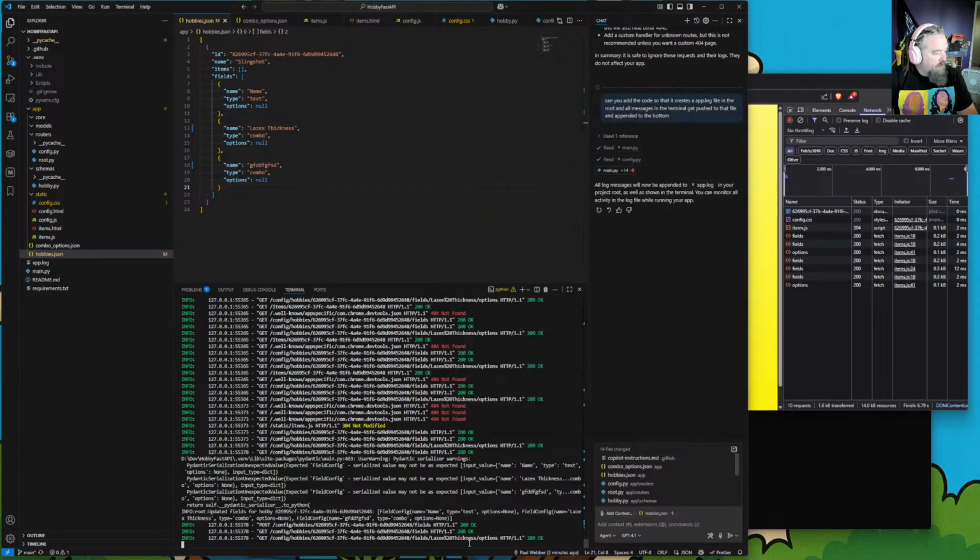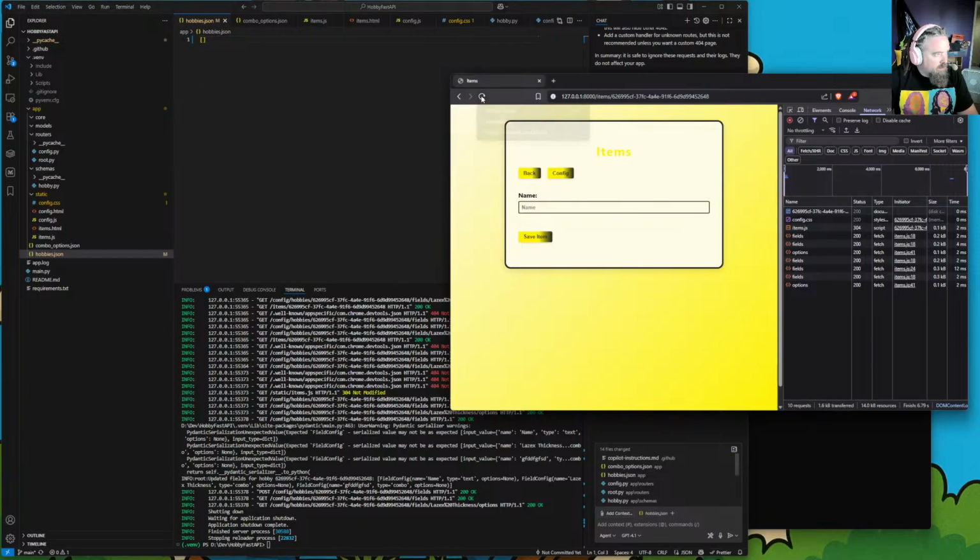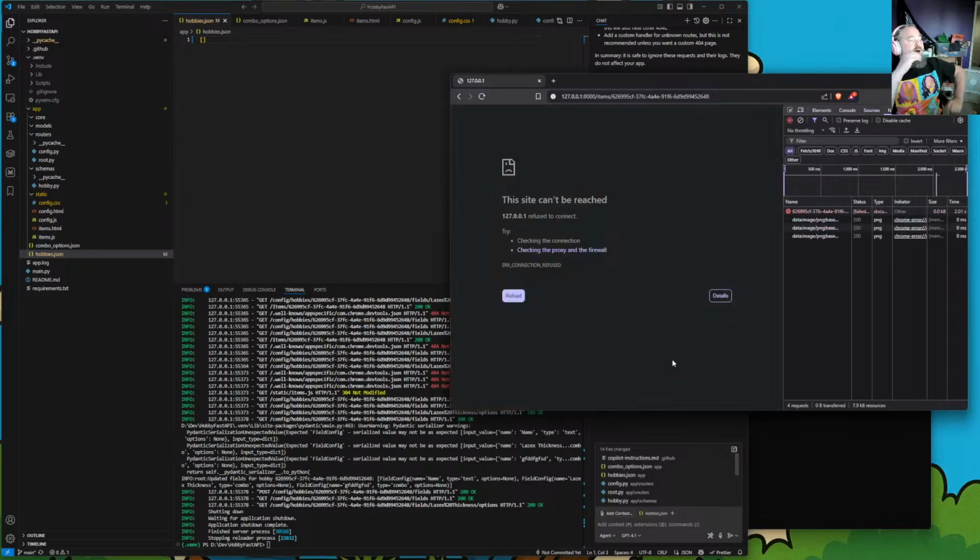Right. Okay, let's Control C. Save. What are you doing? Empty cache. I wonder if it's caching stuff in the browser and sending it back.